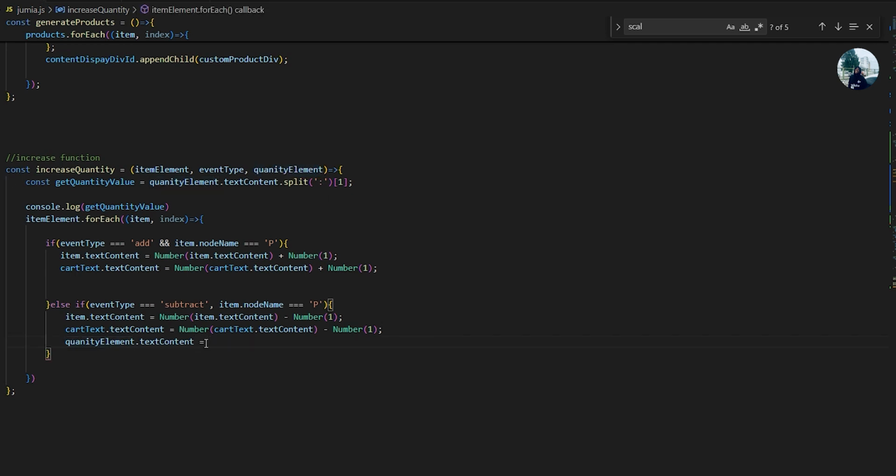It's now equal to, when it's being decreased, it should increase. So I want to increase it here. I can say increase and use the Number method. I can actually access this value since I have this value here. So I can always say this value plus Number(1). All right, so that means it increases.